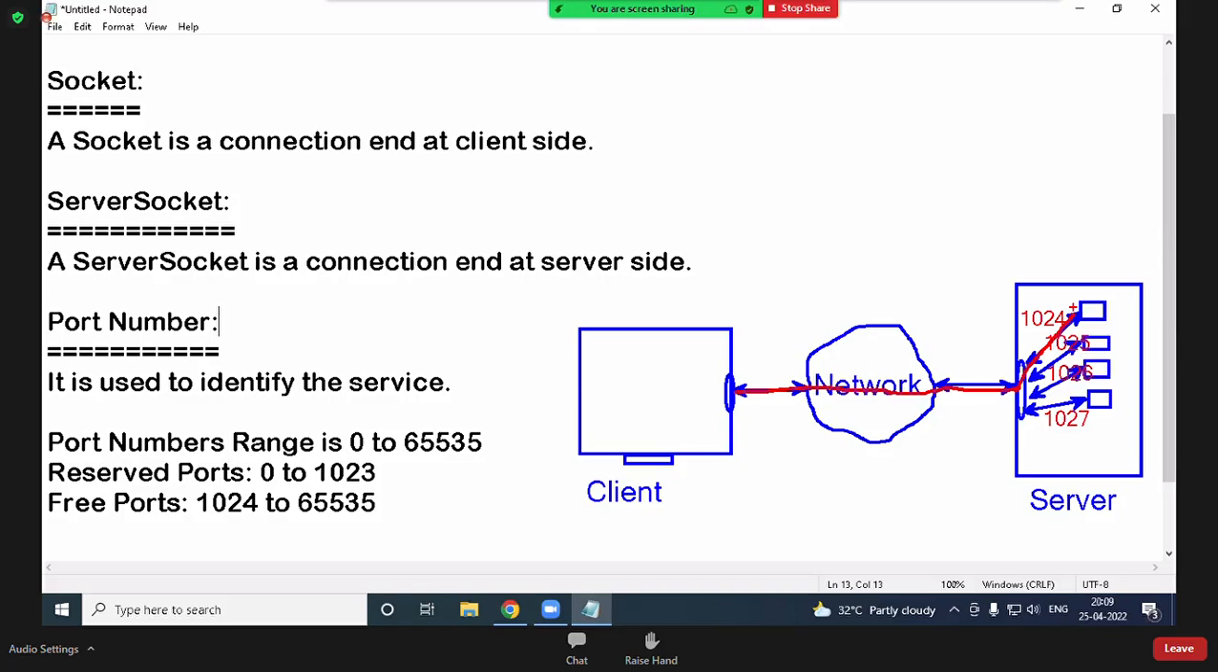Computer plug if you insert, computer works. Fan plug if you insert, fan works. Tubeless plug if you insert, tubeless works. But the socket is the same, the plug is different. Socket is the same, the port number is different. Got it in mind? So first what we have to do is create this server socket.